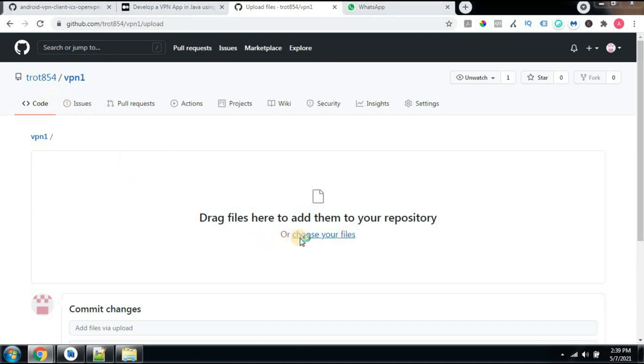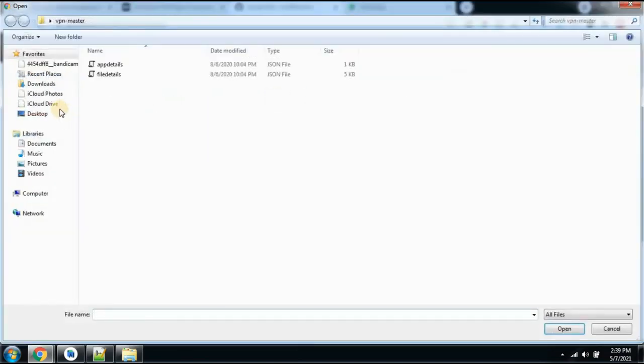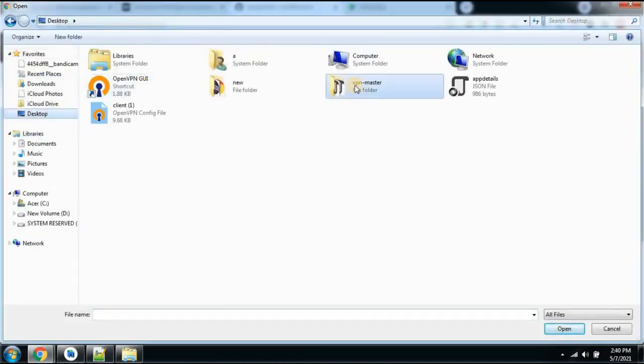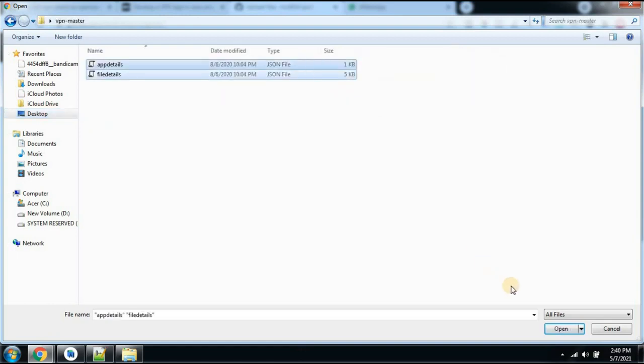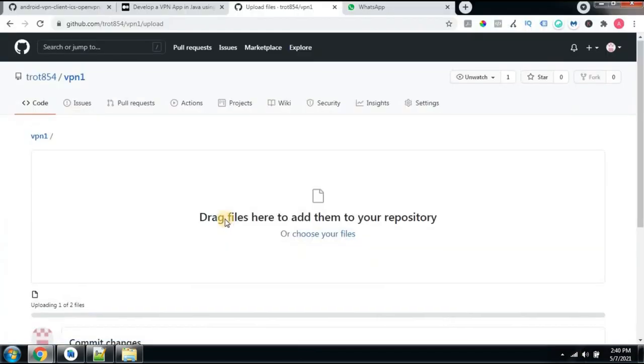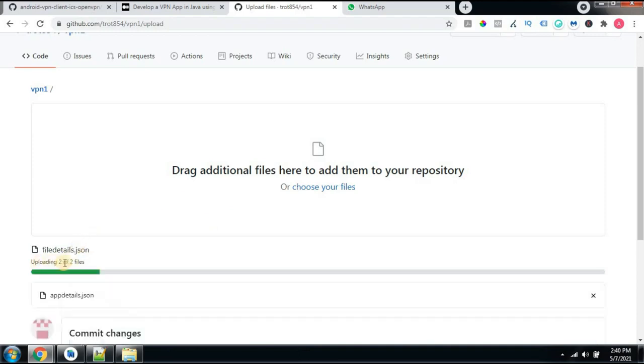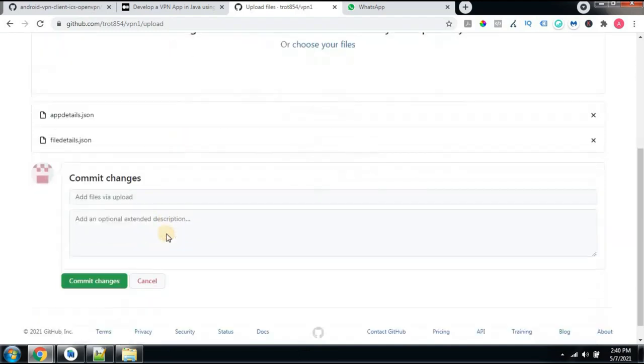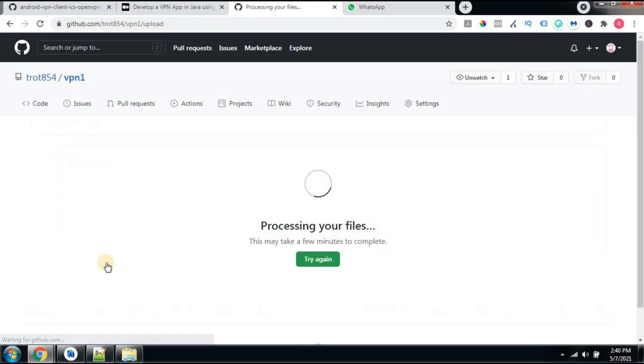Now just select the two files that I gave you. I'll go to desktop, then to VPN Master. I'll select this file and open. It is uploading the two files right now. Yeah, it's done. Just click on commit changes.